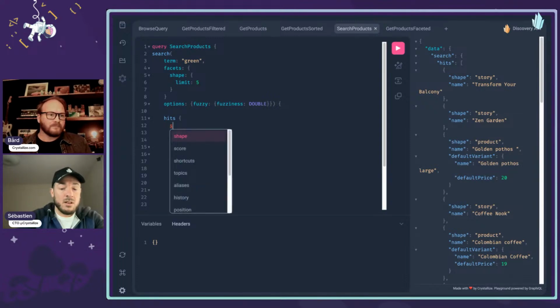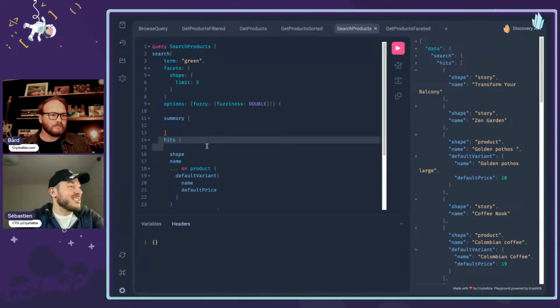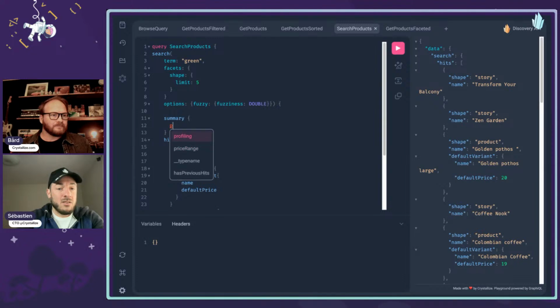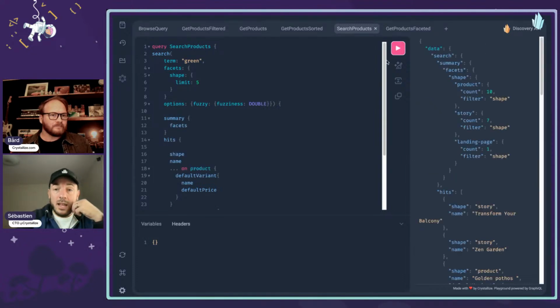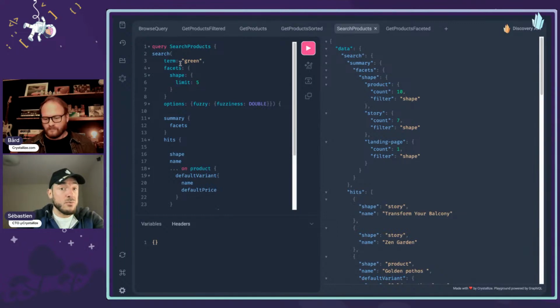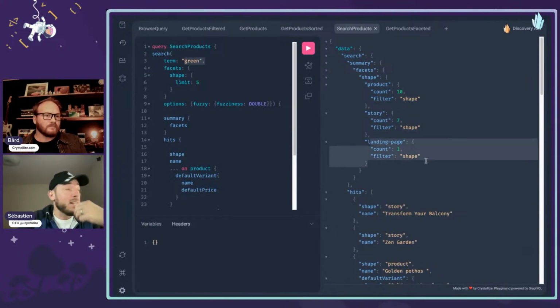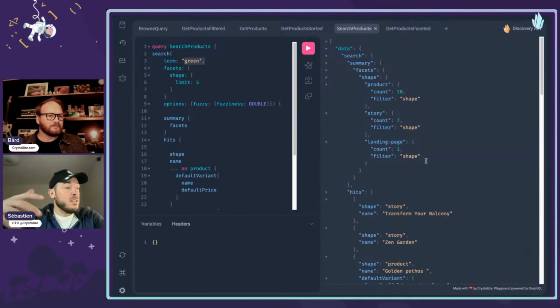I'm going to ask for the shapes, right? So the shapes are not in the items, because it's nothing related to the document that we are fetching. It's in summary, and then you just have facets. And if you do that, we can see that within this search, in the result for green, we have 10 products, 7 stories, and 1 landing page. And then we can provide a way in the UI to filter on that.